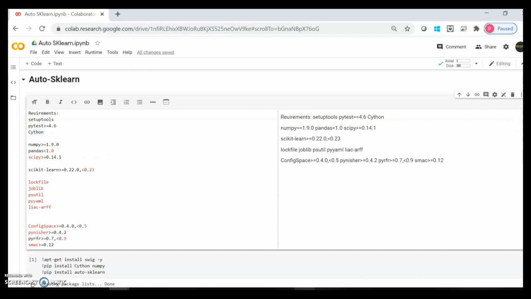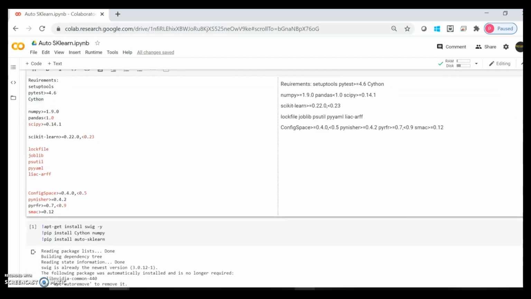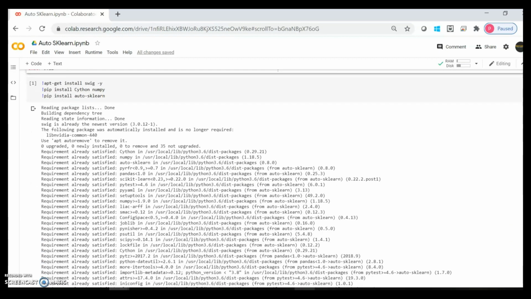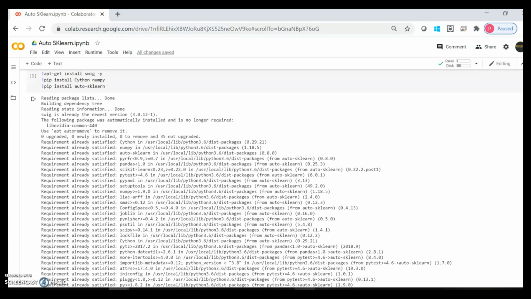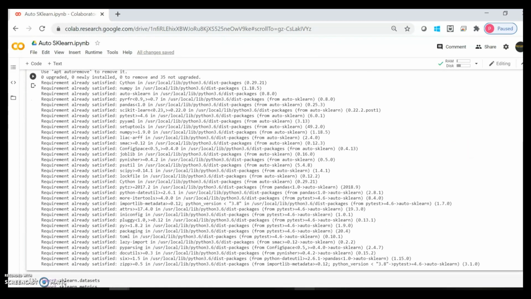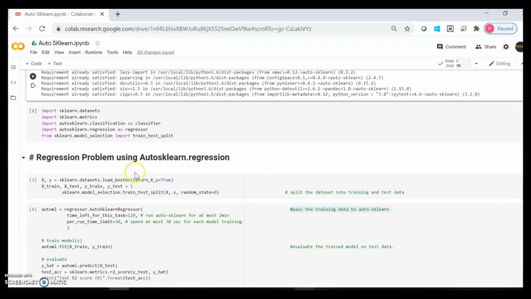I have already told you there are certain requirements that you should look for before running and installing AutoSklearn. I have already installed it, and sometimes you have to run this command twice actually. I don't know why, but this happens with me. Now after that, I am importing the sklearn datasets, as I am going to use an inbuilt dataset from the sklearn library. Then metrics to get the matrix calculation. Then I am going to use AutoSklearn classification as classifier and regression as regressor.